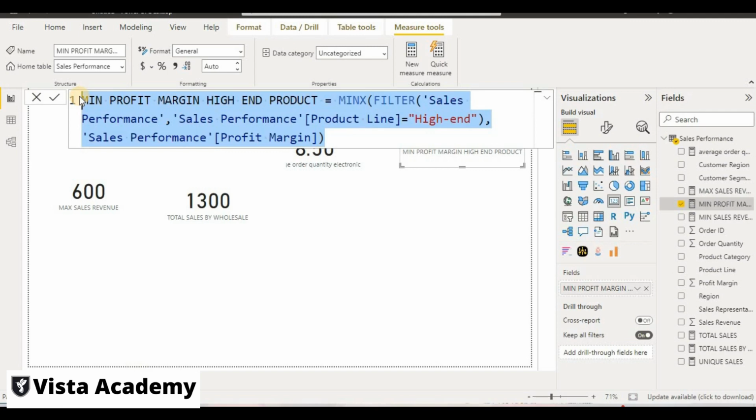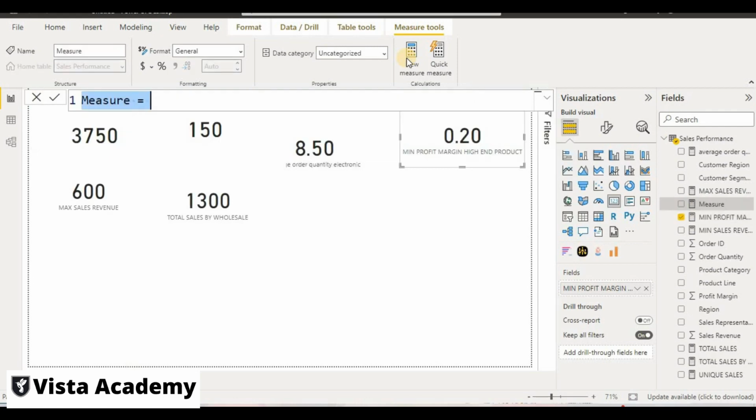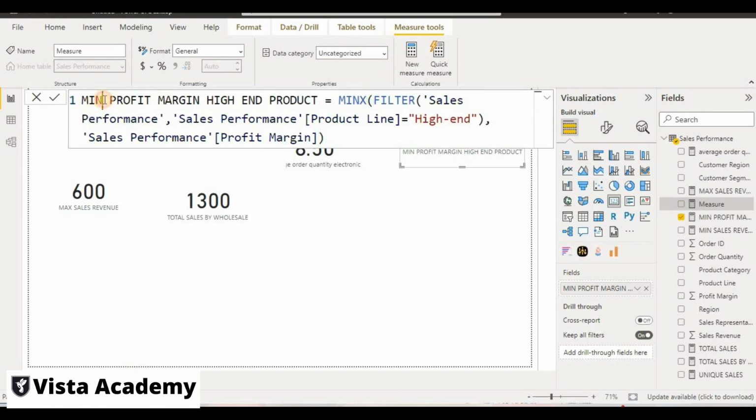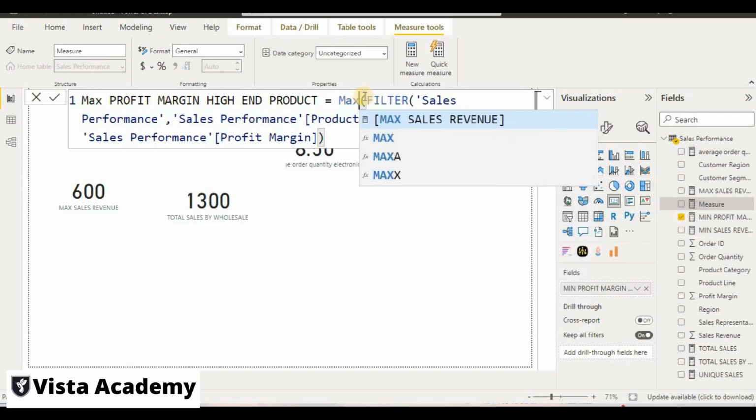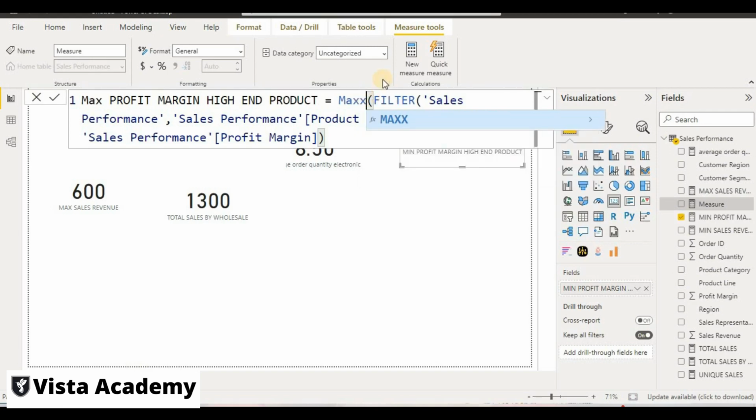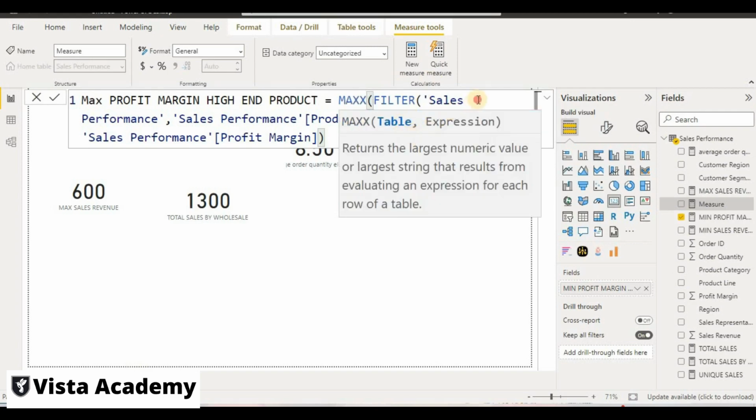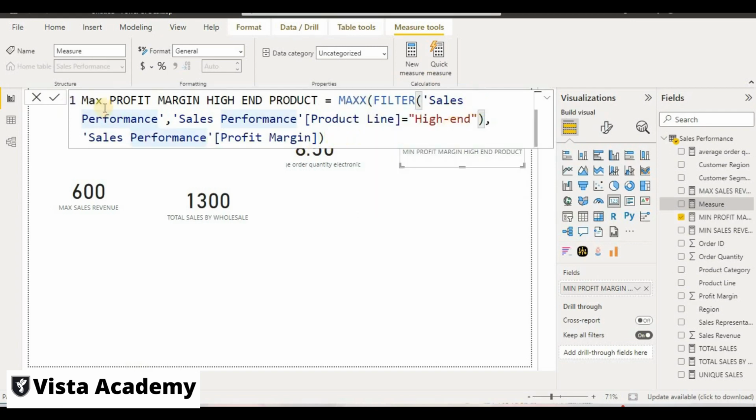Suppose we will create another DAX also. I will create new, and similarly I will have to find out the maximum. So I will take here MAXX, and here also I will put MAXX. So this is the formula, minimum, this is maximum, and just click over this. So we have a maximum profit margin also.